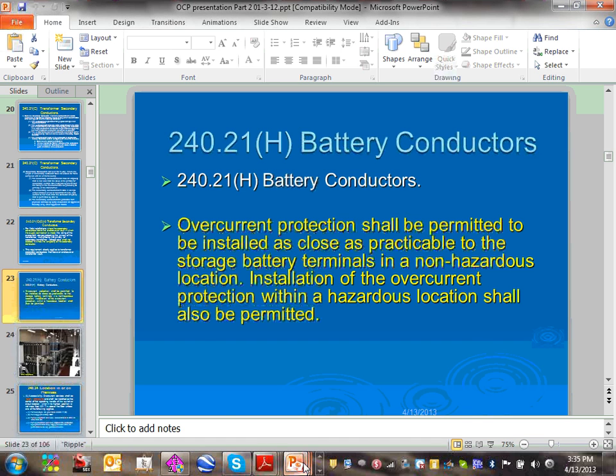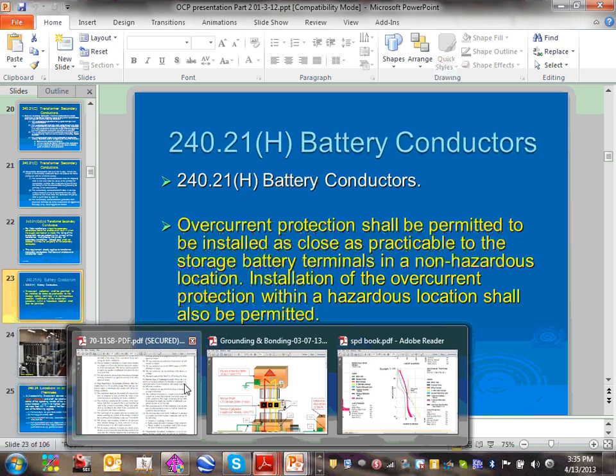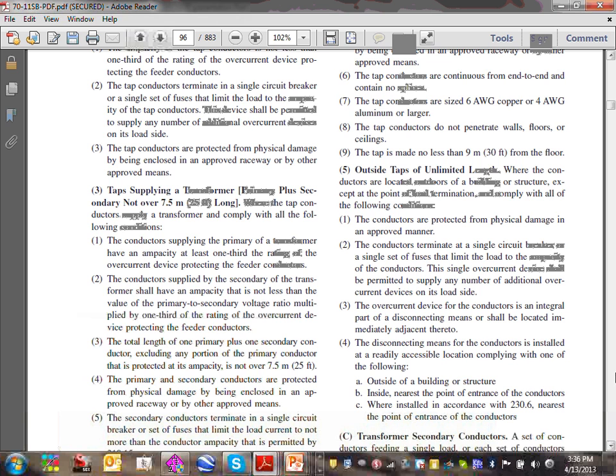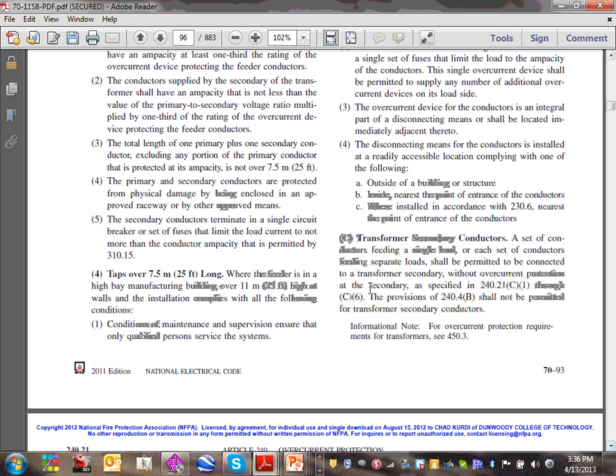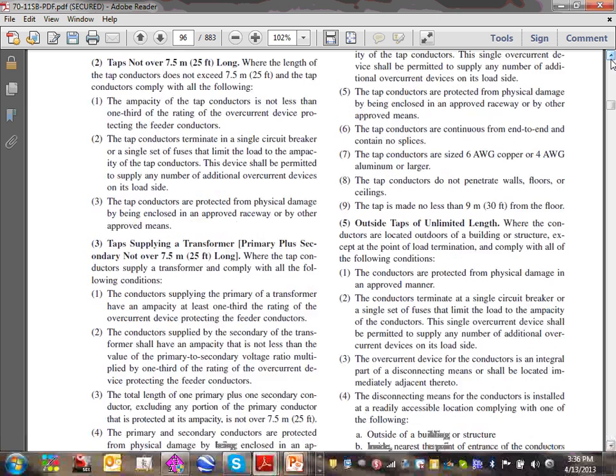Watching the time here. So that's this rule, guys. Over 25, where the feeder is in a manufacturing building, you can go up to 35 feet high walls and so on, with maintenance and condition, smart people maintaining it. You can go even higher than that.